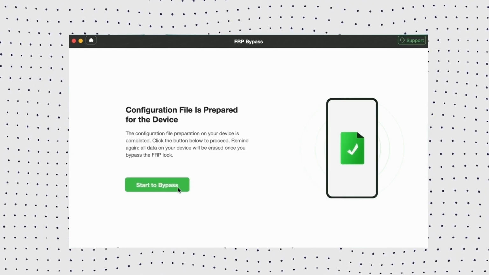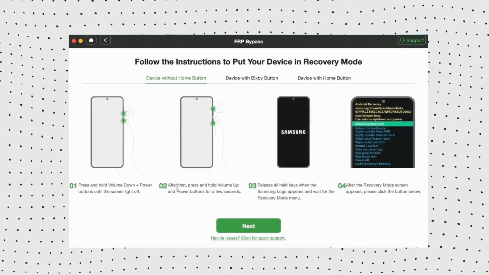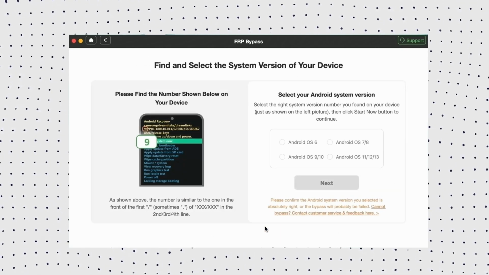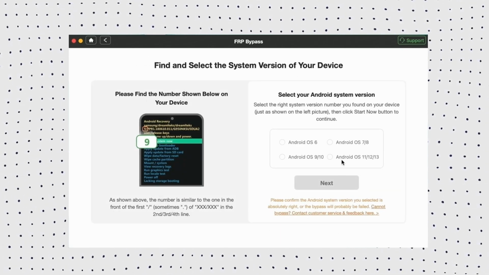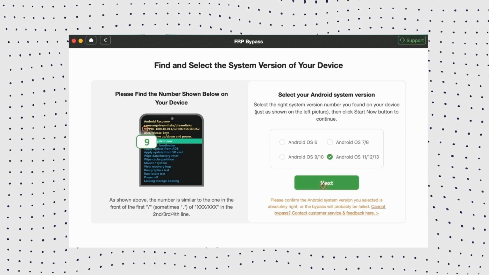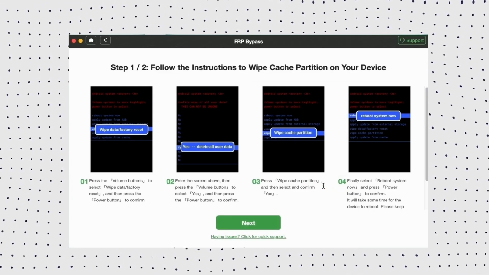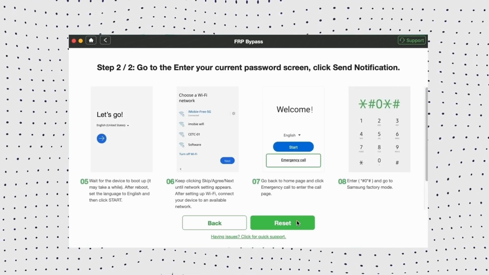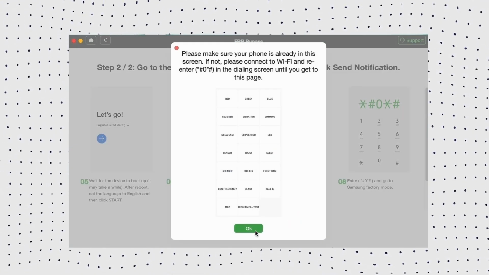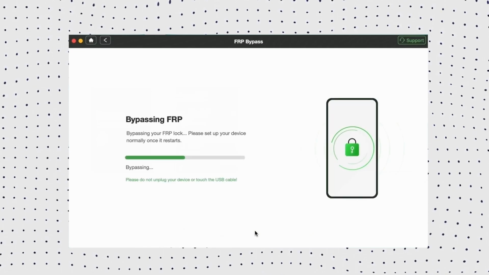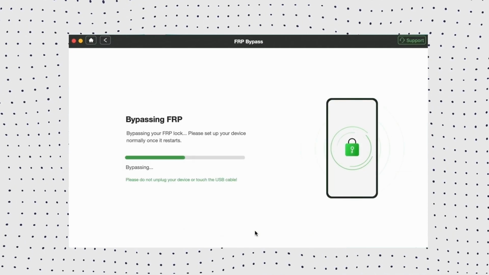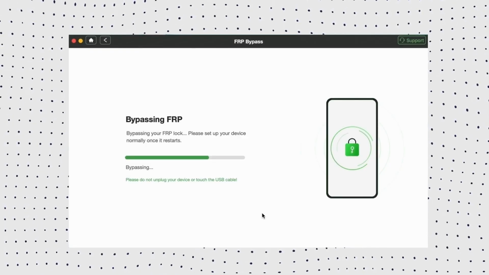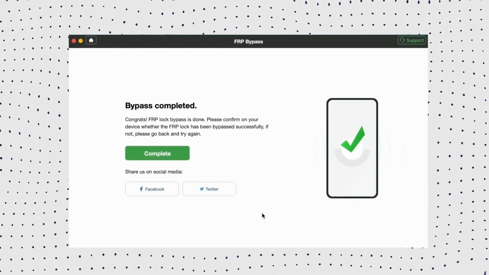Now click the Start to Bypass button, then follow the instructions shown to put your phone in recovery mode and get your system version. Then hit the Next button. Now follow the instructions to complete the corresponding settings. After completing the setting, it will start to disable the FRP lock. When the bypass process completes, your Android 14 phone will be restarted and you can instantly regain full access to your device.